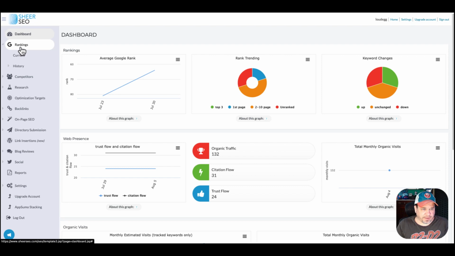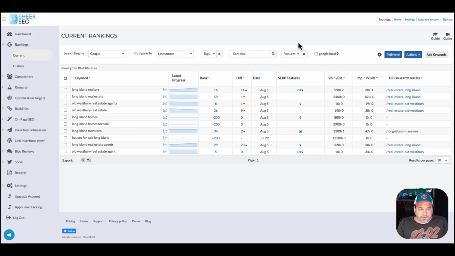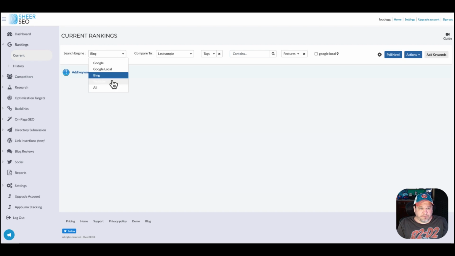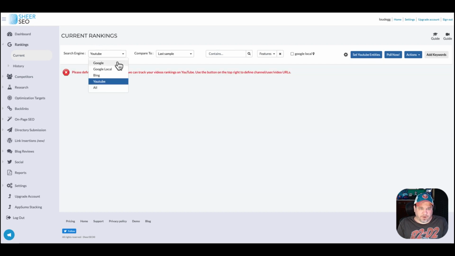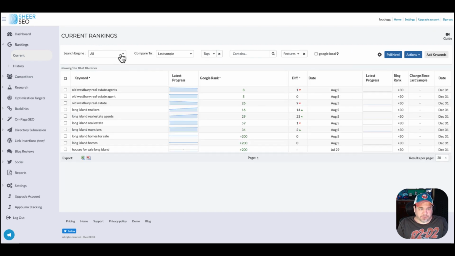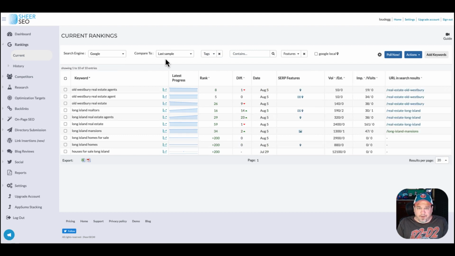Now we'll go to rankings, current rankings. So here's the rankings page, my rank tracker, basically. You can view it Google, local, Bing. Very cool. You could track YouTube if you want to see how your YouTube channel is doing for keywords and stuff, and then all. You can add tags if you'd like.